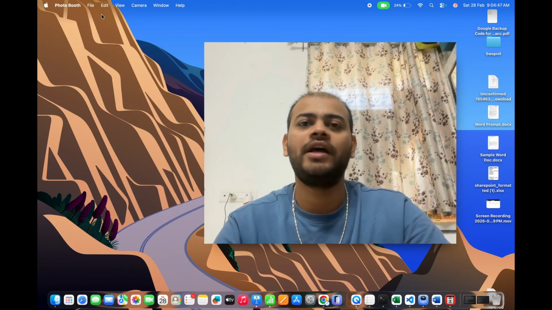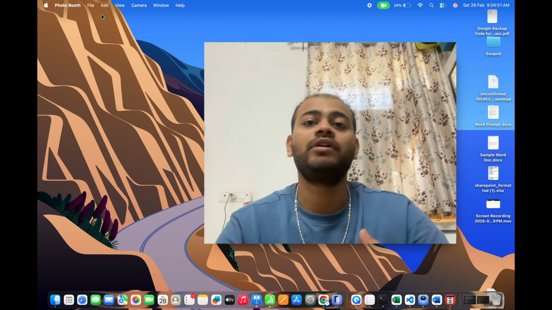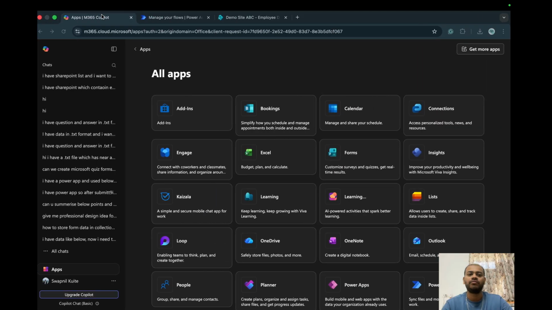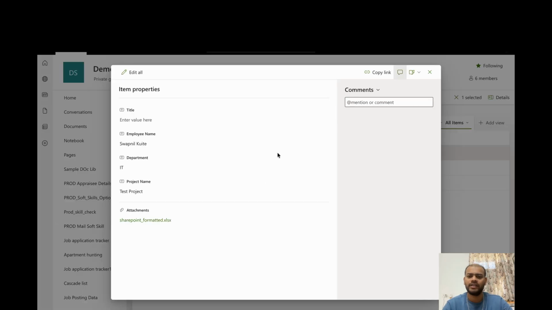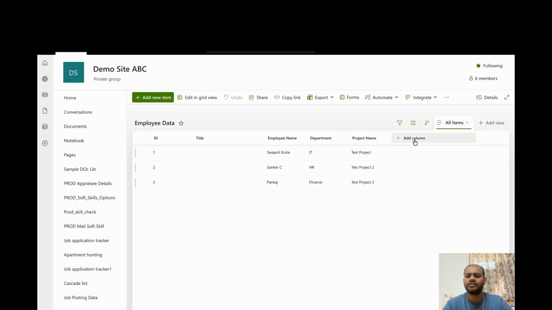This is Swapnil, and in this video I will show you a Power Automate flow where you will save your attachment link in your SharePoint list. Let me show you. This is my employee data, and in all three items I have a particular attachment. I want to store that attachment link in a separate column. So how can I do it?